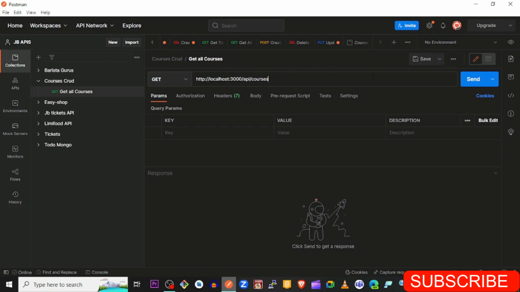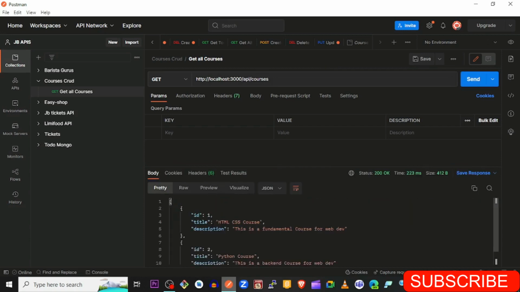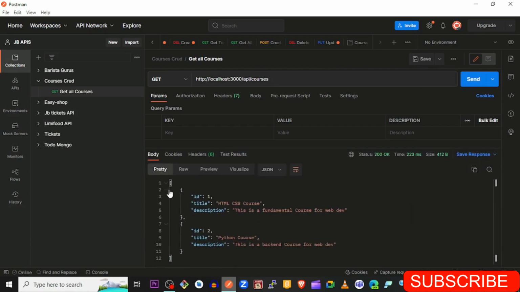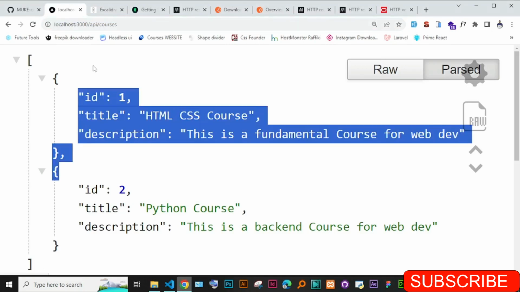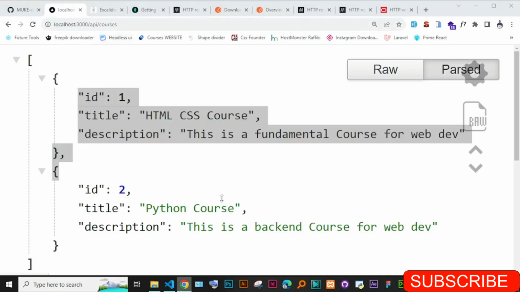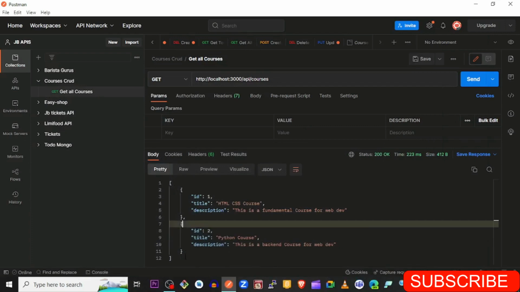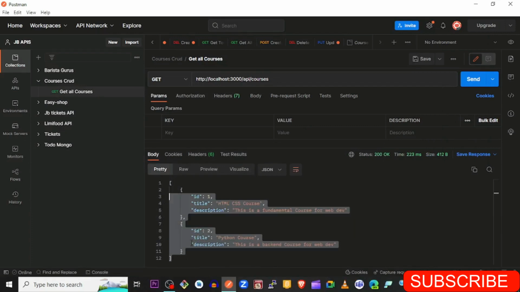Okay, just simply click on send, just like that, and you see we have the same response. We have the ID 1, we have the ID 2, and this is the very data that we're having here in the browser. So Postman is just doing the same thing, performing those requests on your API, and it shows you what you can get back.